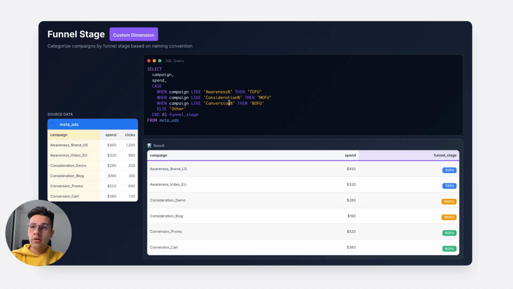Something to highlight before going on is this percentage symbol after the words awareness, consideration, and conversion. The function of the percentage in SQL is that it will tell the query where is the position of the word that we want the query to check for. So in this case, since the percentage is at the end, we are telling the query that the campaign has to start with awareness. If it is in another place in the text, like in the middle or at the end, we won't be able to retrieve that data. That's something a little bit technical, but I think it's useful to share it.